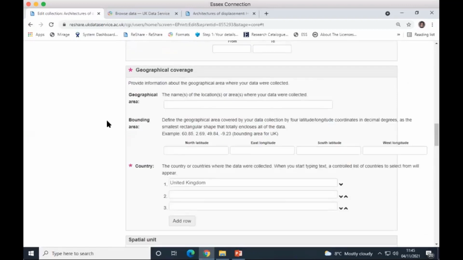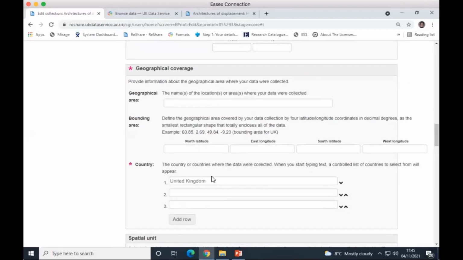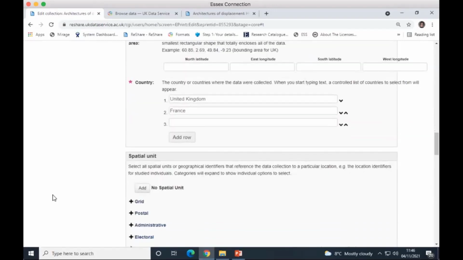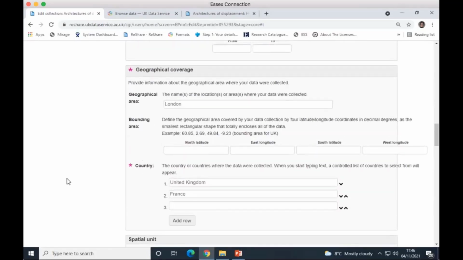Okay, moving on to geographical coverage. This is the area. Of course, you can add the country. You can add more countries here if needed. You can again change the order of the countries if needed. Geographical area, this is more localized, so this is lower geography than the country. So this, for example, would be London or Paris, etc. You can also add latitude and longitude information if you'd like, but as you can see, only the country is mandatory in this section.